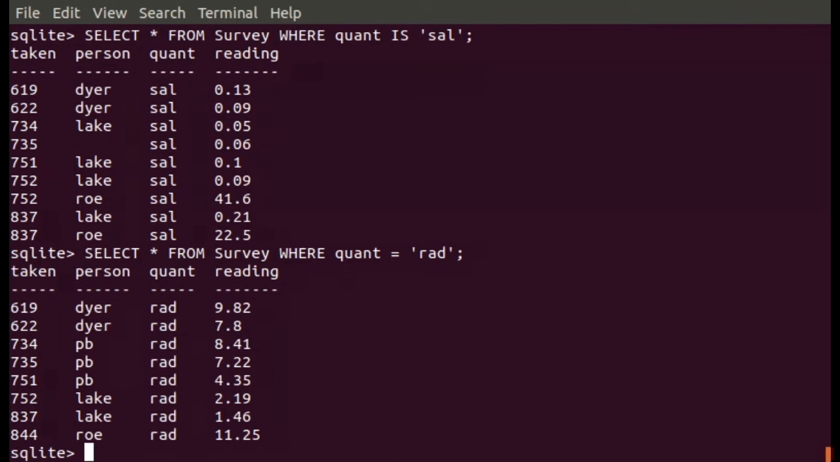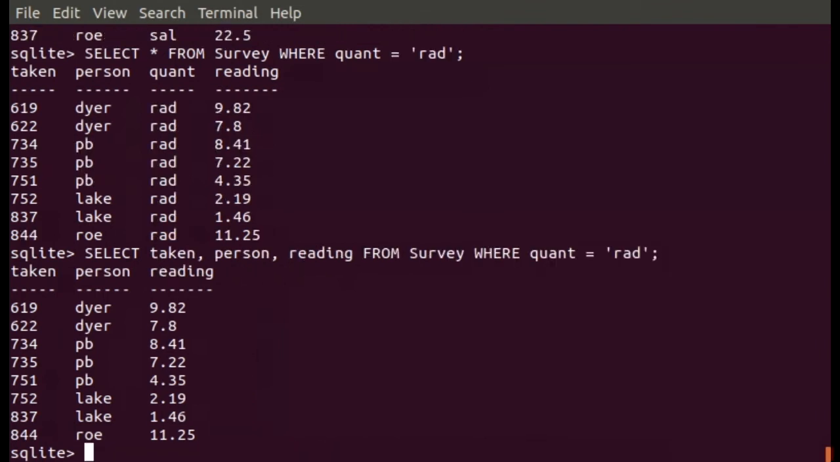So what I can do is, in this case, I needed to specify columns. For instance, I'm interested in the taken, person and reading because I know that the quantity is radiation. Sometimes I include that column just to double check that what I'm doing is right, but I can say taken, person, reading from survey.